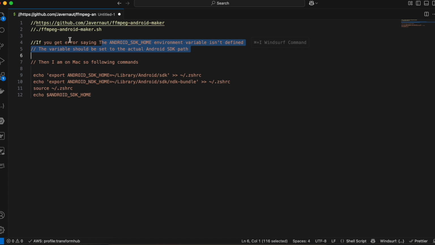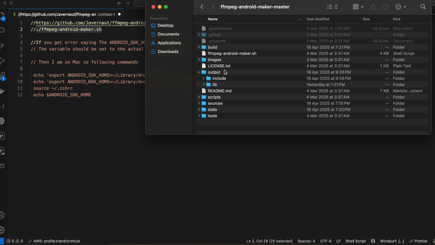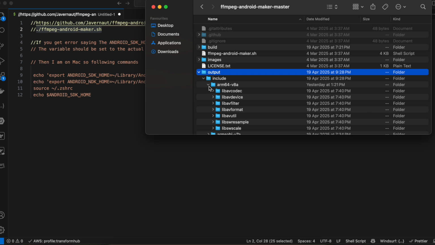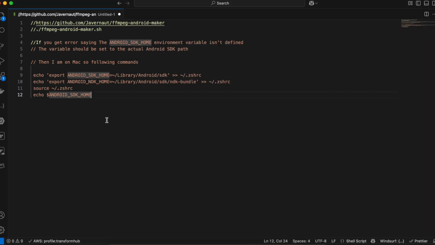Okay, if you are not getting an error, then that's fine. Once this command, ffmpeg android maker.sh, has finished running, inside your ffmpeg android maker master you should see an output folder. Inside you should see two subfolders, include as well as lib, and include has all these different Android architectures, same as lib. So that's the output which we want.